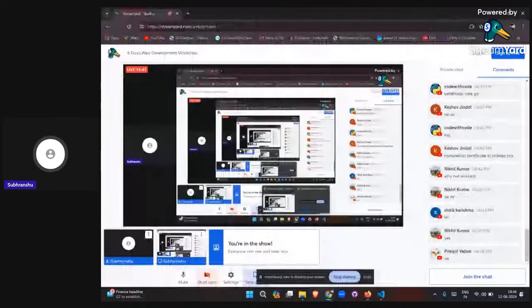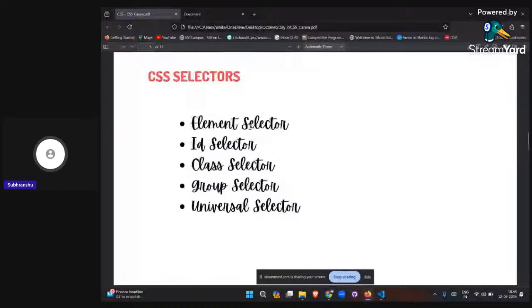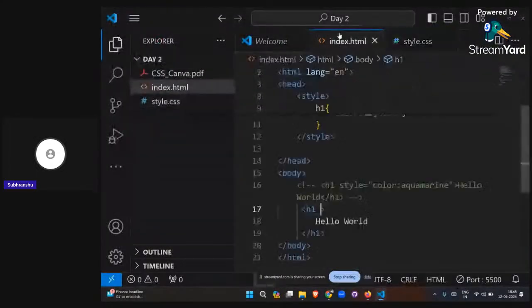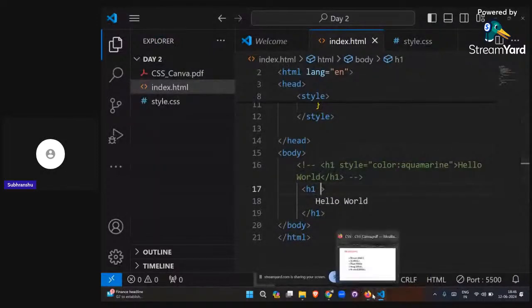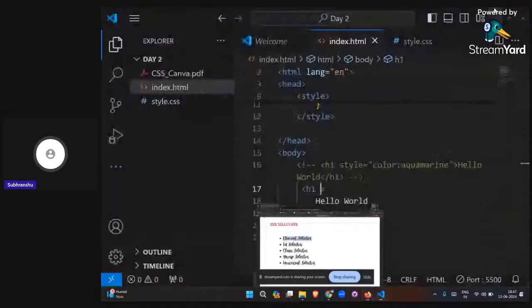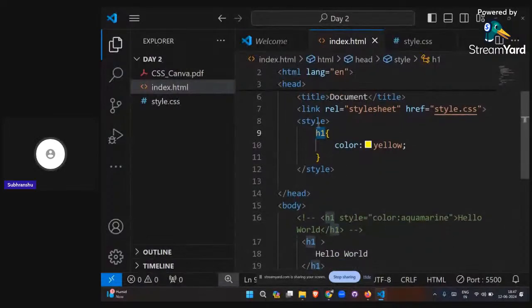So in the next part, let's go to the next part. Inline style, embedded style, the external style, this is complete. Then comes the CSS selectors. For CSS selectors, how we select the elements of a class, how we target the elements of an HTML file. For example, here we are targeting the h1 tag. Here you are selecting the whole element, so it is the element selector. First one, you are using the element selector. For using the element selector, you don't have to write anything. You only have to write the name of that element, then call it.